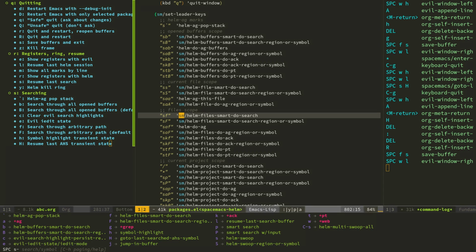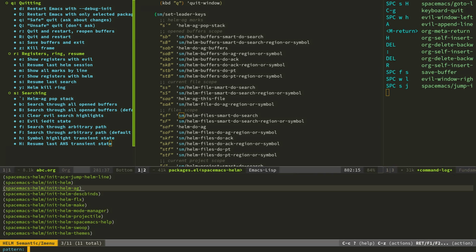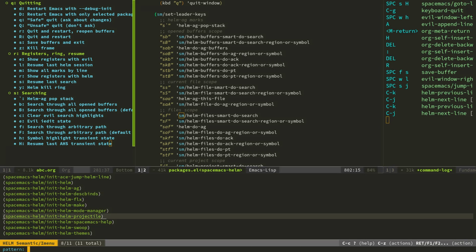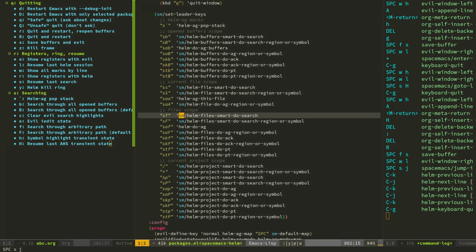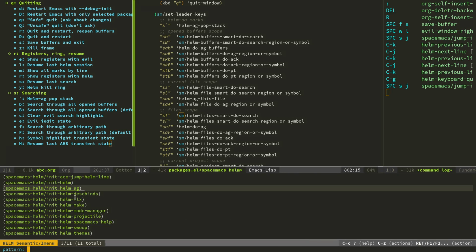Space S J. This is one of the coolest bindings in Spacemacs, in my opinion. You should use this a lot. It shows you basically the contents of the whole buffer as a list of functions, as a list of definitions, or whatever. It doesn't look very cool in Lisp because it's just a list of functions.